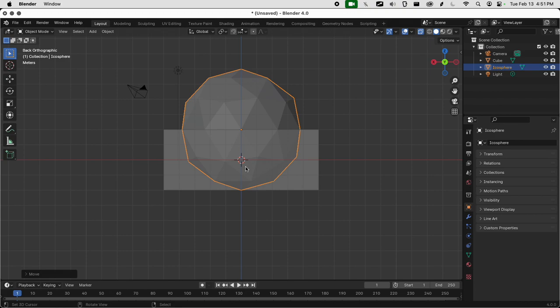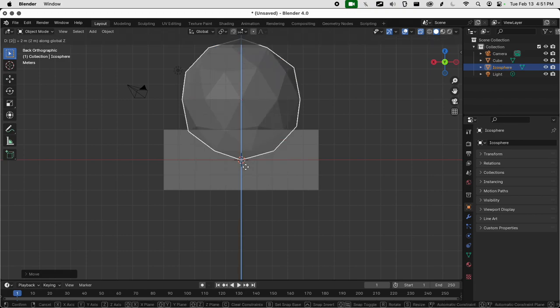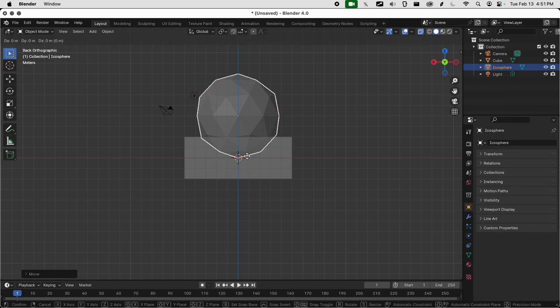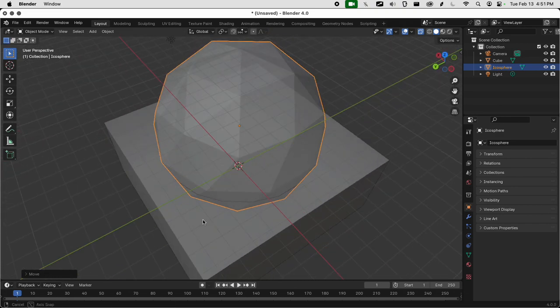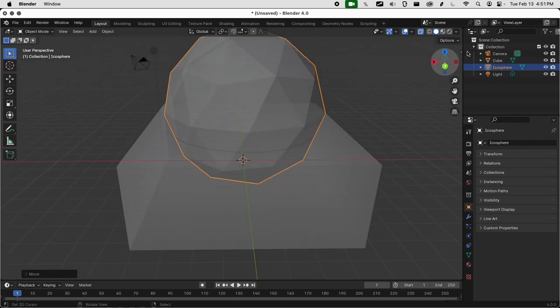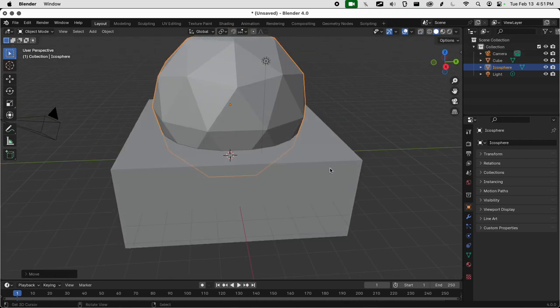We need to do a little bit more. So I'm going to hit Enter, G, Z, 2. I want to move it a little bit farther down. So I'm just going to hit G and then just drag it on Z. And I'm going to hit Control and hit Enter, or click there. Okay, so now I have this lined up the way I want it. I'm going to turn off the X-ray view.